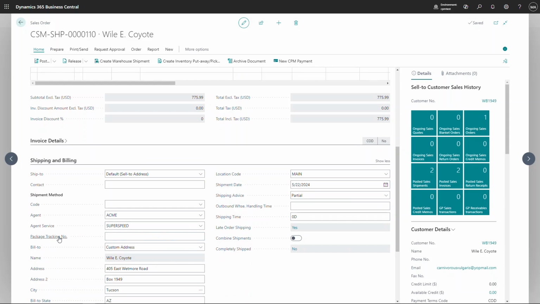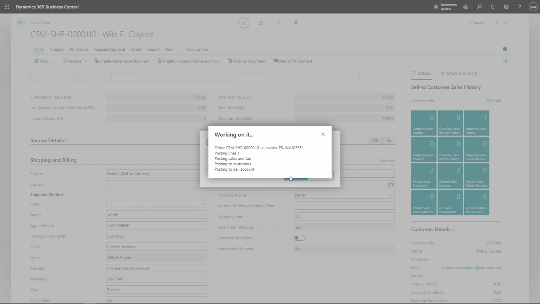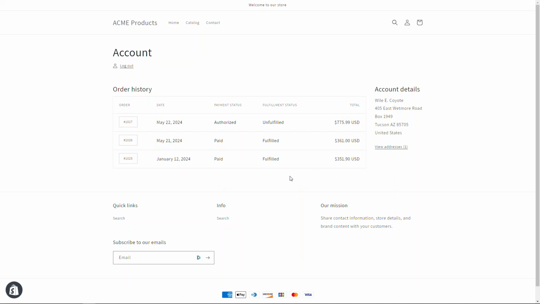So in this package tracking number field, I'm just going to enter a fictitious tracking number. This is fine. And now I'm going to post the order. All right, our order has been posted. I'm going to toggle back to Shopify. I'm going to refresh this customer's account page.